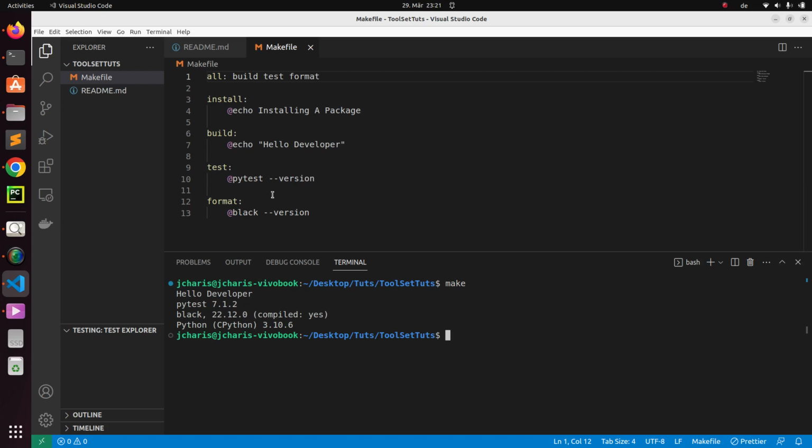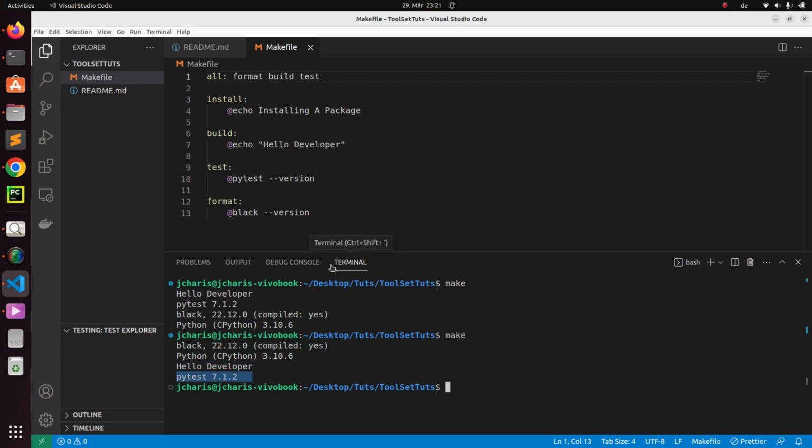So the first one, hello developer, which is the build, then the PyTest was run, and then the black was run, right? So it's going to go according to the order, right? So build, test, format, or you can make it format first, then build, and then test. If I change the order, you are going to see the order change. Now black was done first, then hello, which is a build, and then the test, right? Very simple. That is the basic understanding. So with make, you can automate your task as well as actually do actual work, right?